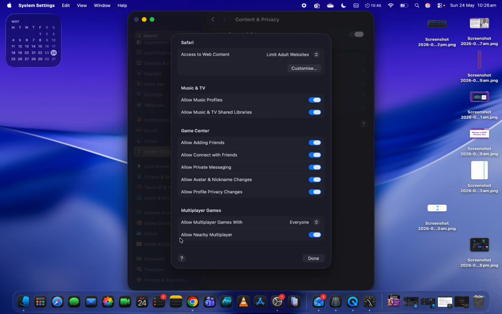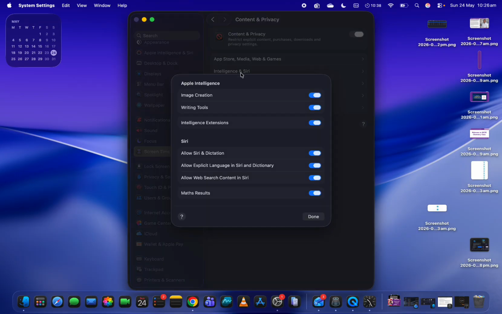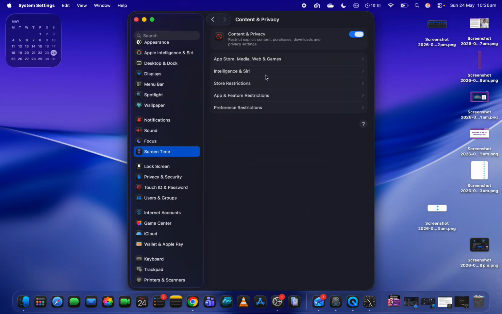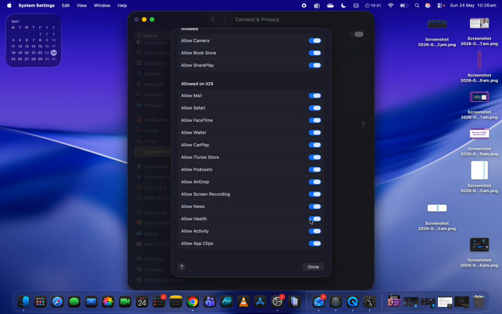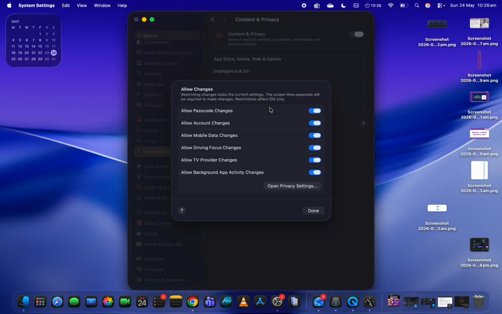And then for game center, this is fine, you can leave it the way it is. Then you can come here to Siri, this is fine. Come here to apps and features. It all depends on you how you want to navigate around this, so take a look at it and know what you want to do, but it's fine by me. Preference restrictions: allow passcode changes, no. Allow account changes, no. This is very important, so you keep your sensitive information safe and people don't get to manipulate it the way they want.